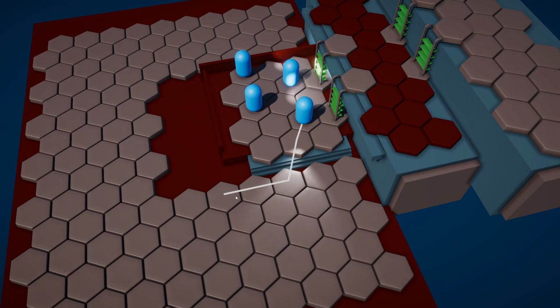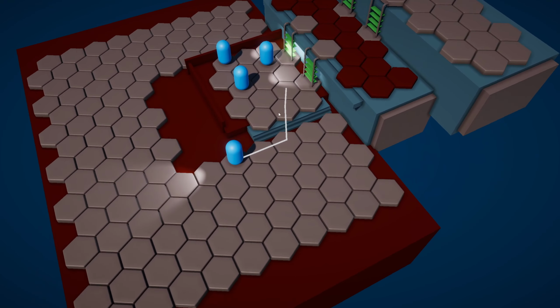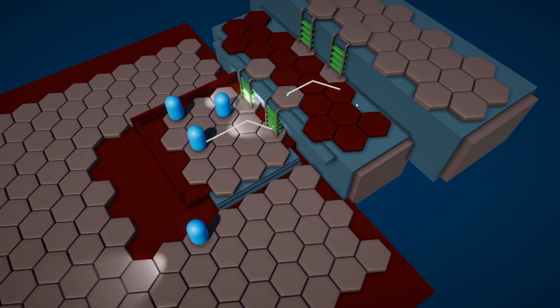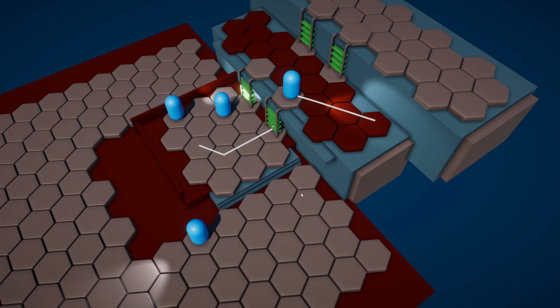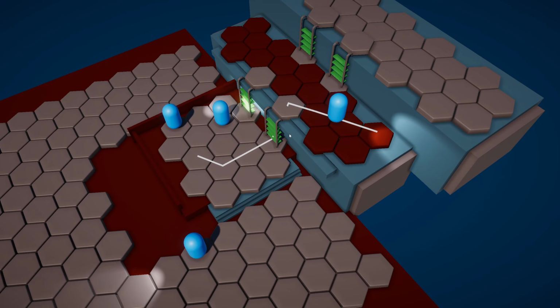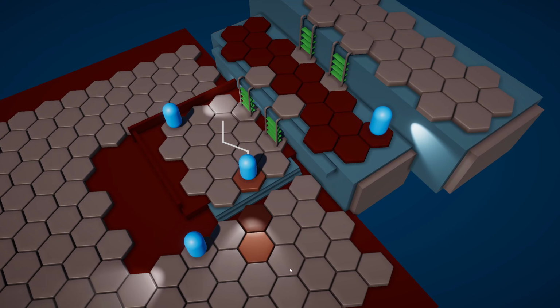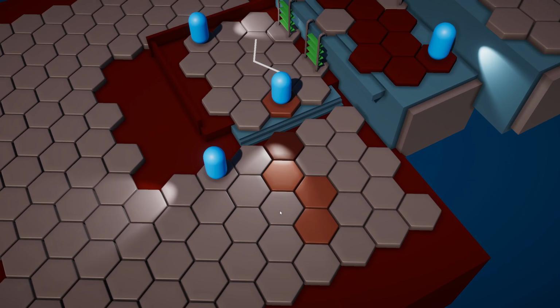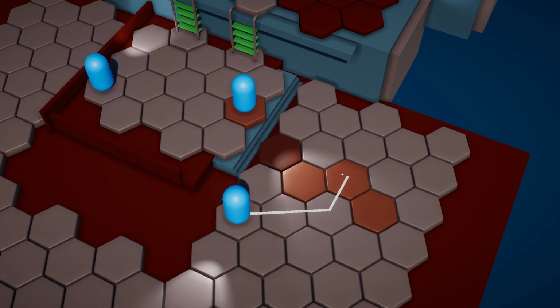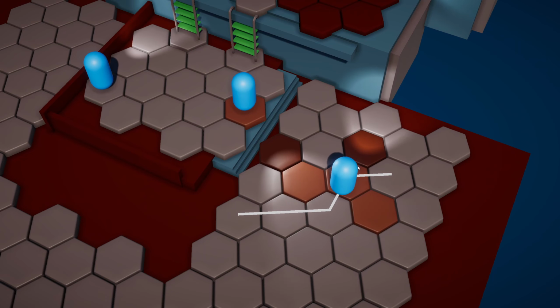In this video, we're taking a look at the A-star algorithm. I have a small scene set up with some characters that can navigate over a tile grid. We left-click to select and move. We can also right-click to change the cost of any tile to make it cheaper or more expensive to move across, indicated by a change in color.